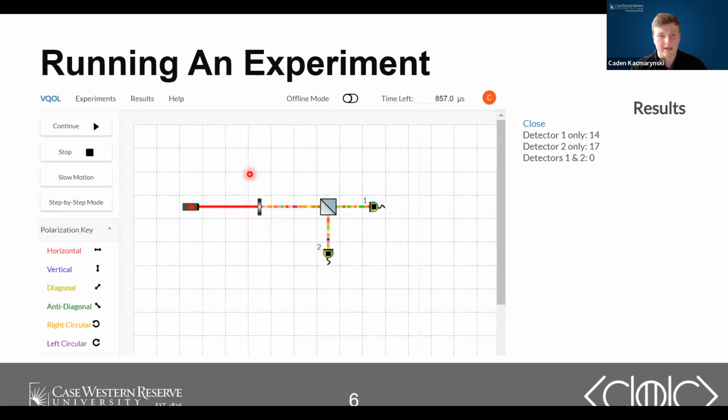And then this is a neutral density filter. So it's what we're going to use to attenuate the laser. And then you see this rainbow colored light here, and that is what this software uses to represent quantum light. So if you see this rainbow light, that's when we're saying we're in the quantum regime.